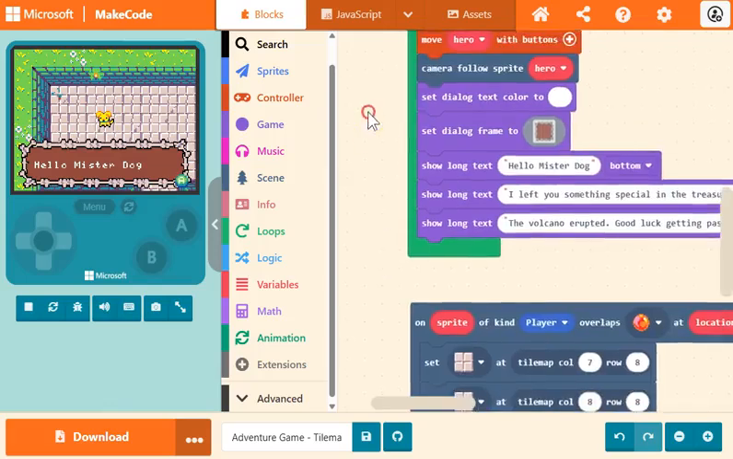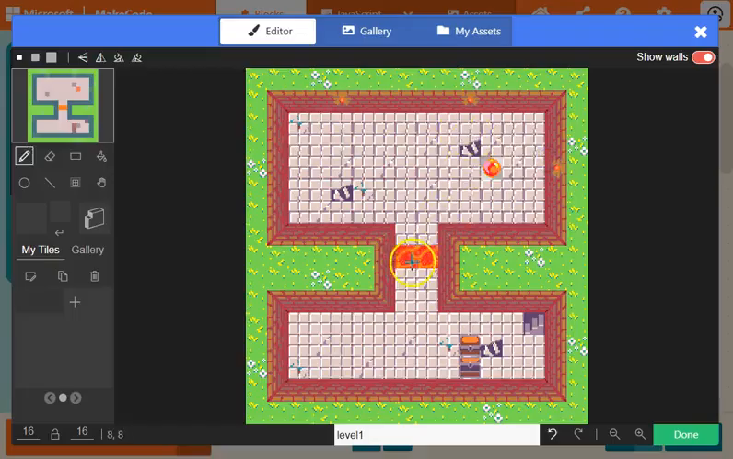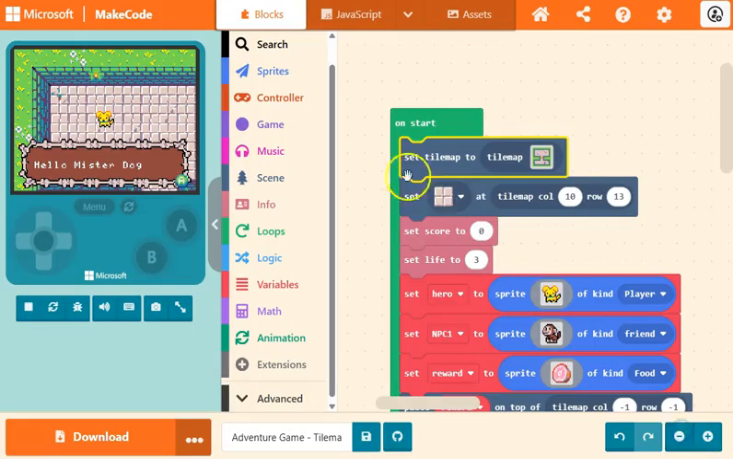All right. And so one of the things we need to change is because now we want the player to actually be able to overlap the lava. So we're going to go back to our tile map and we're going to erase the wall. So we select wall and the erase tool and there. So we still have our lava. We're going to click on done.